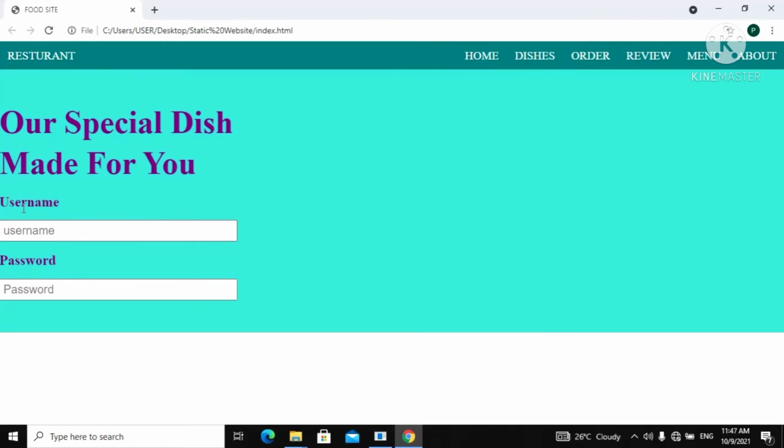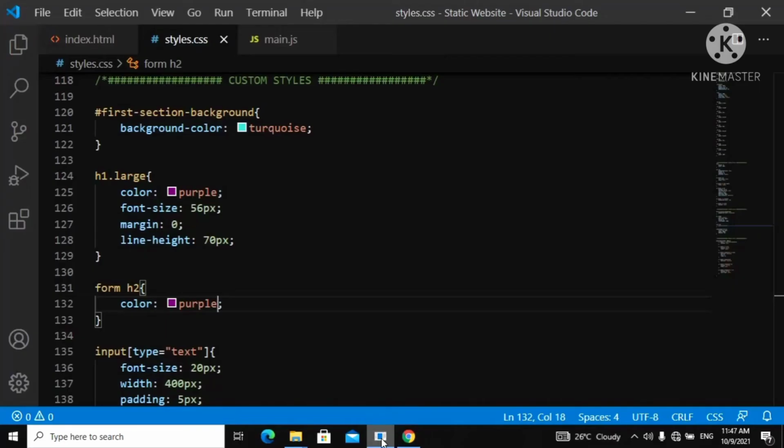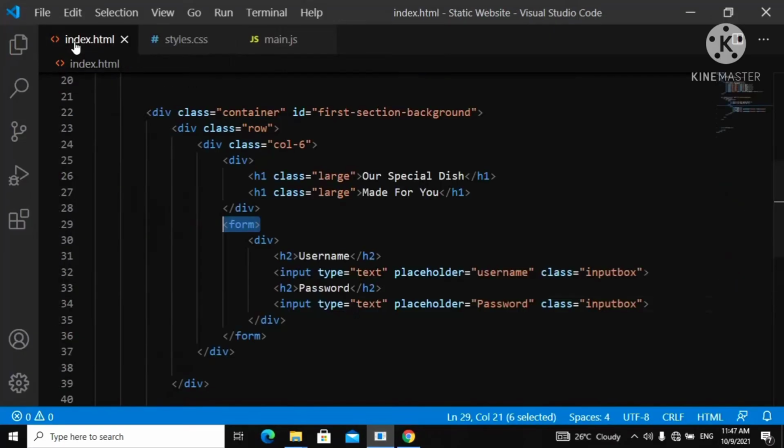What we need to do now is shift this column. This is taking the width of 50% of the screen, so we need to shift this a little bit from the left hand side. To do this, let's go back to our index.html. We are going to be having 2 columns inside of this first row.